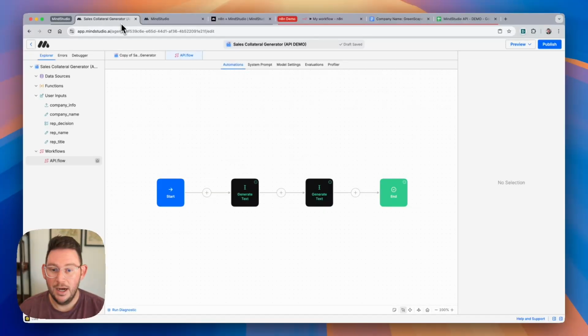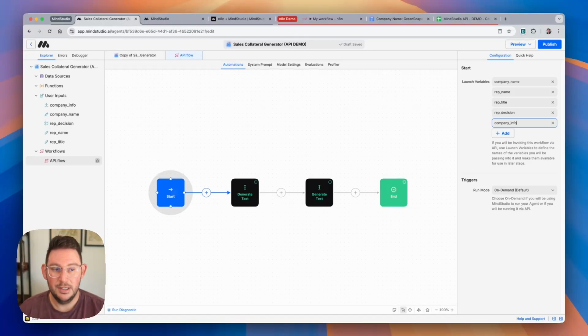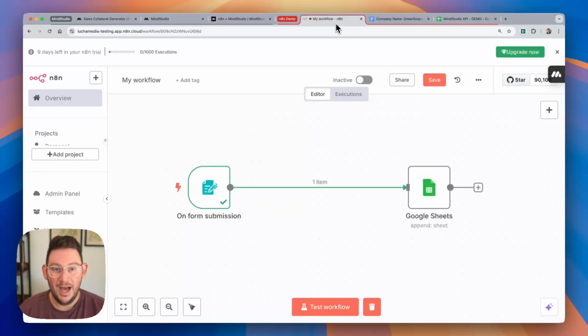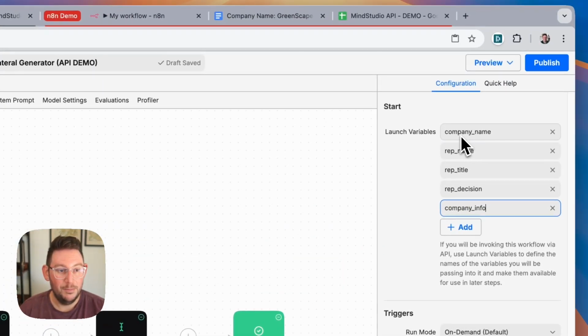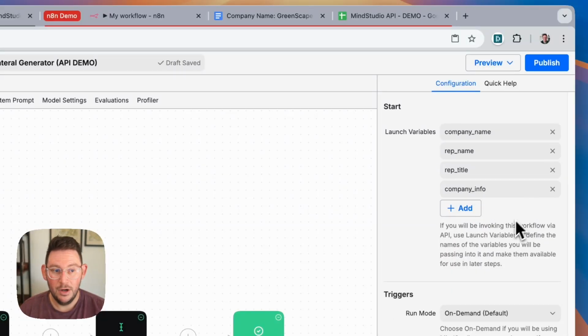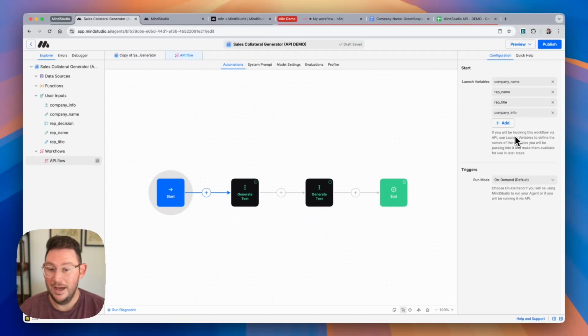So you can set up your workflow simply by clicking on the start block and entering all of the launch variables that you're going to be using. In this example, I have a form that is being shown to our user on n8n, and this is a client intake form. In the intake form, we are collecting the company name, the rep title, the company info, and we're going to be using that inside of our AI agent. We want to pass those values from the form through the agent.